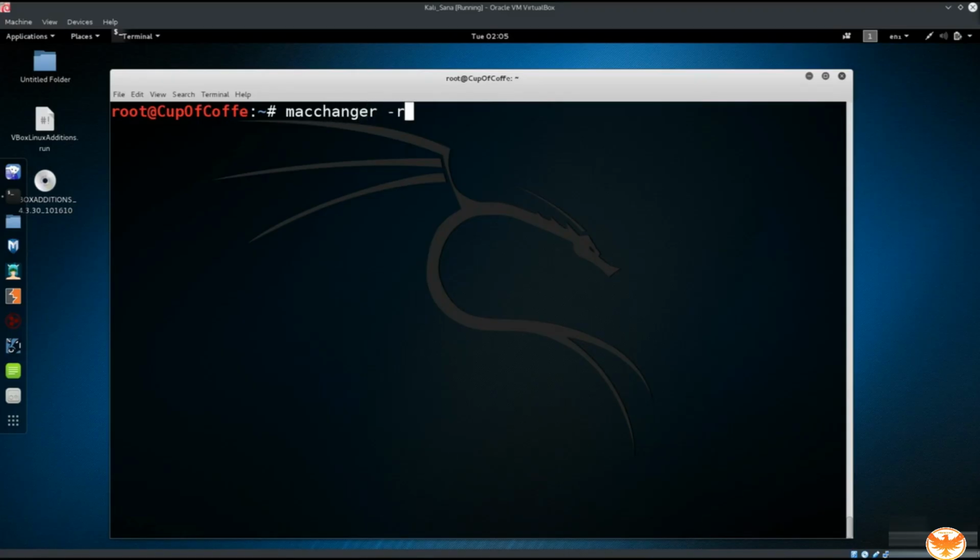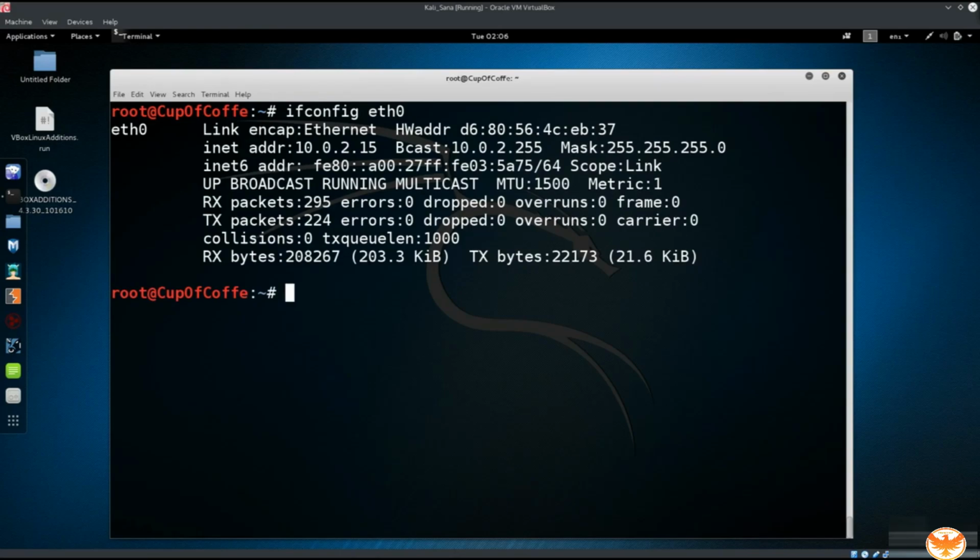changer space -r space eth0, which is our interface. Actually, before that, let's type in ifconfig eth0, and we see the MAC address here. I have already changed it, but let's revert it back. No, let's just go ahead and continue.